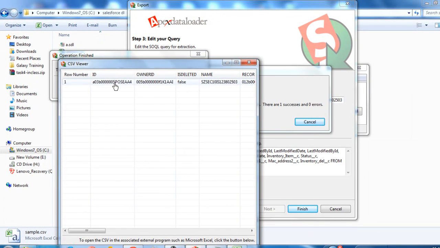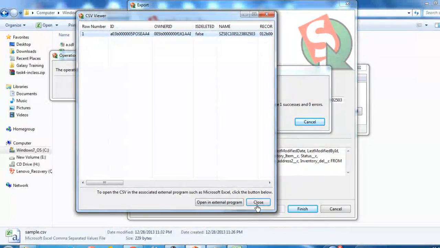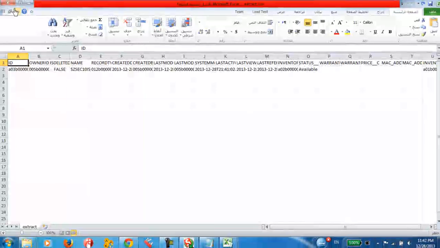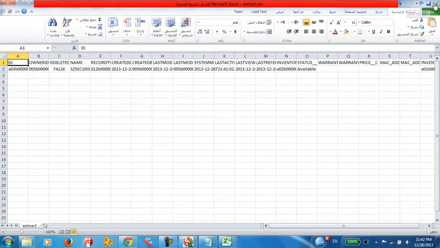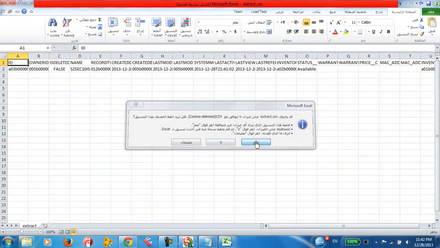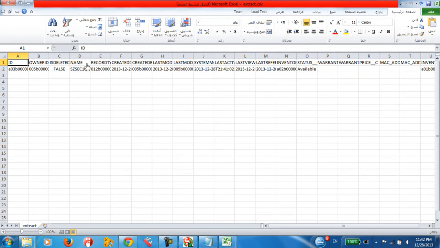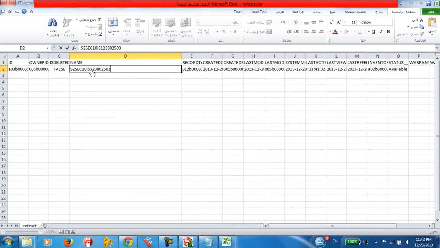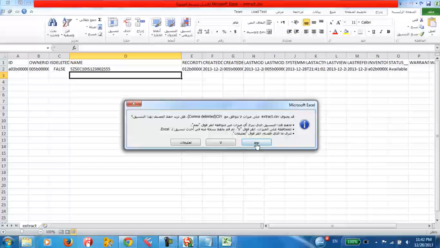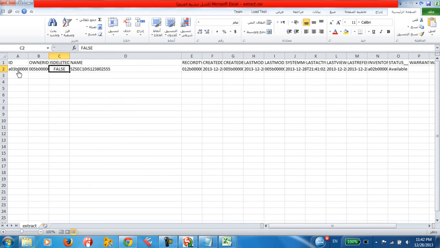We got just one record that we choose. All right. And I'm just gonna take this in an external program and it's gonna save it as a CSV document. Save it. Click yes. And I just want to come to this inventory item and say I want to change the serial number. Instead of 503, I'm just gonna say 555. So I'm just gonna name it, click yes, and I want to update this record to the one in Salesforce.